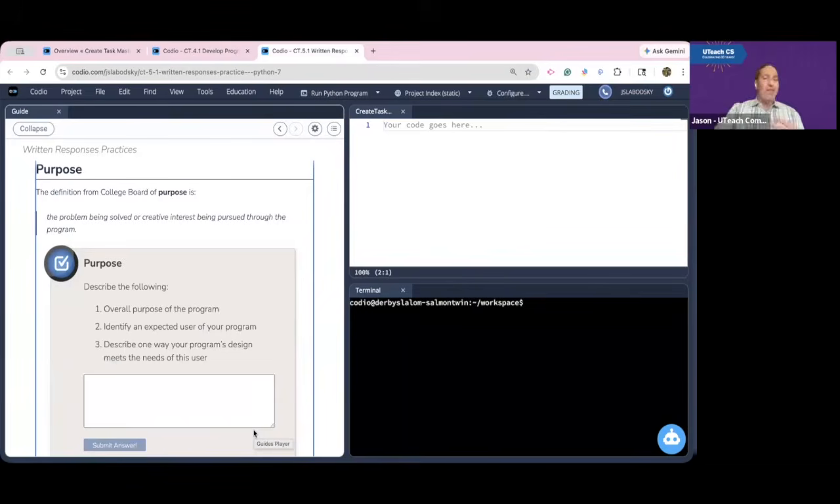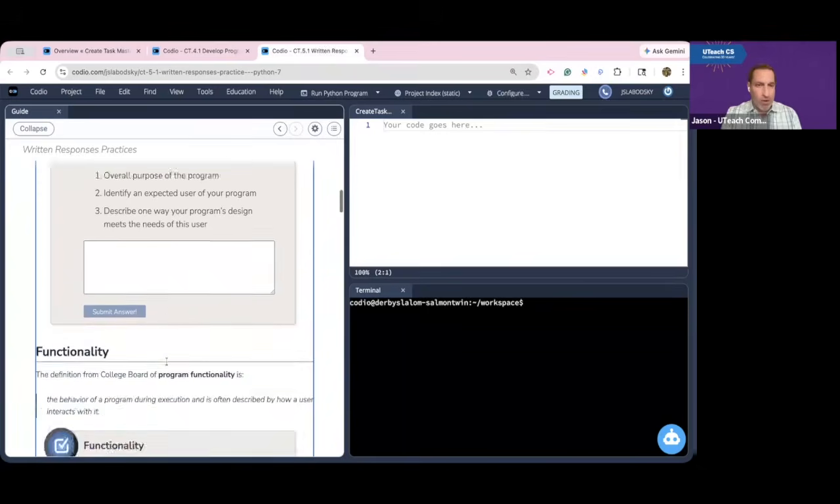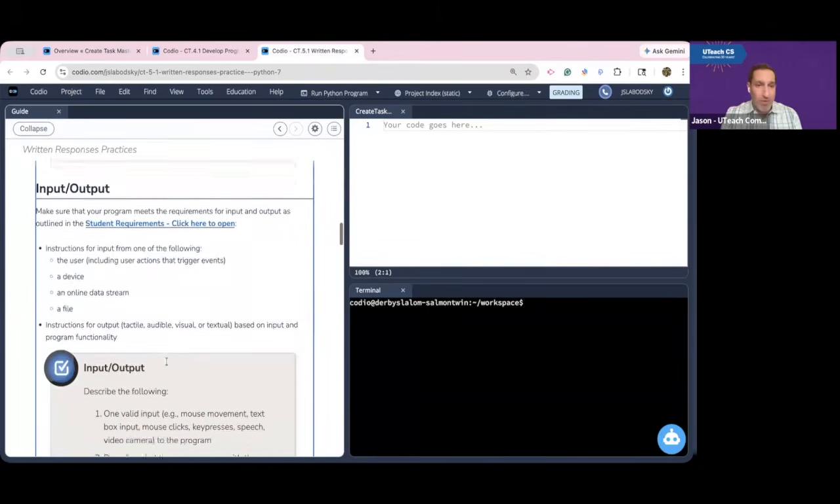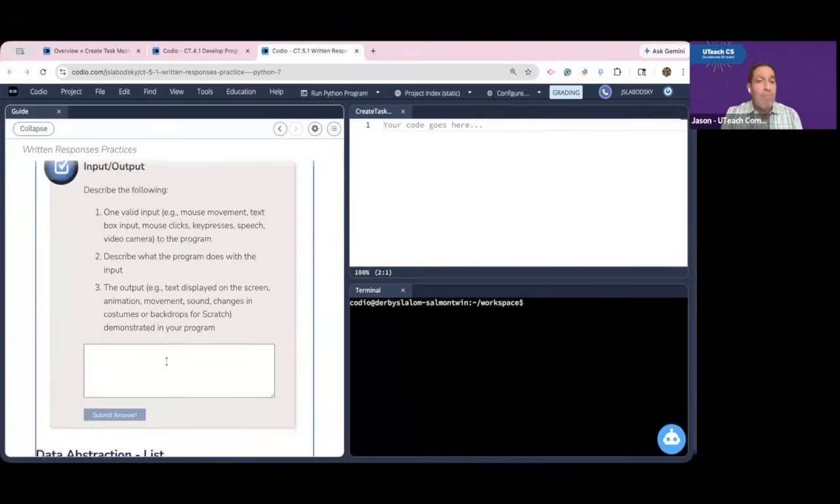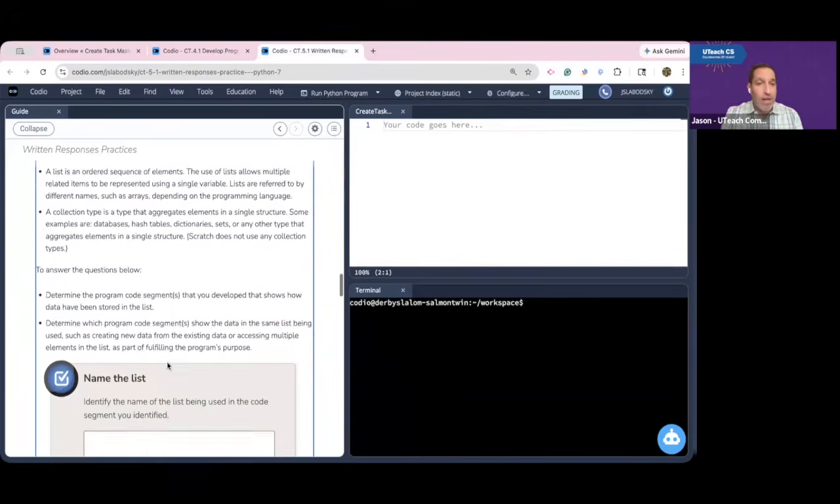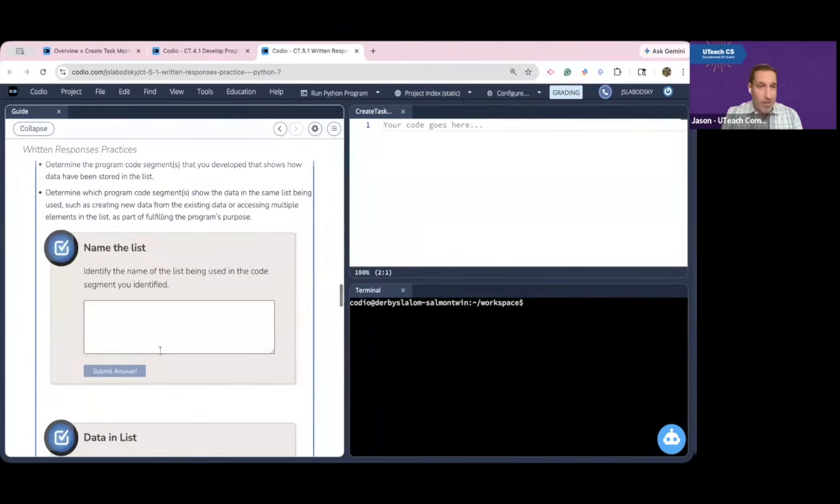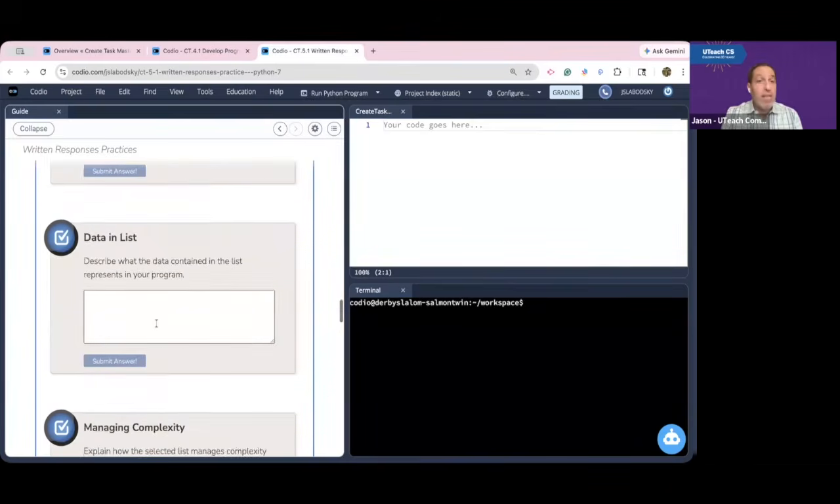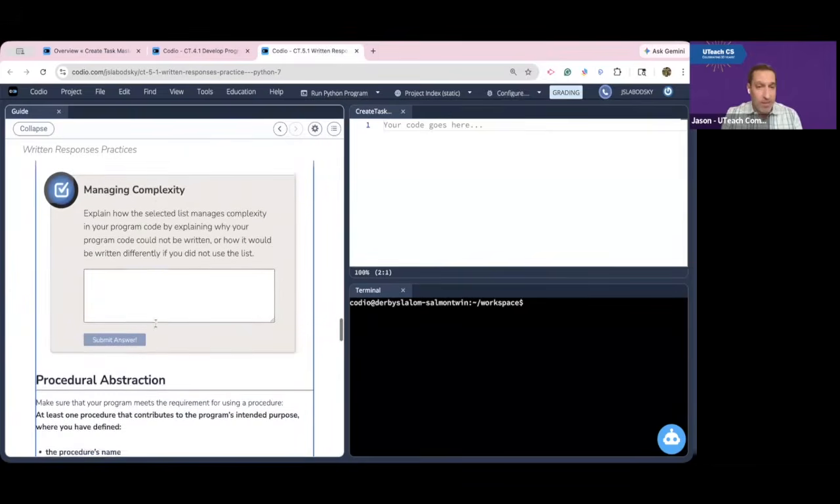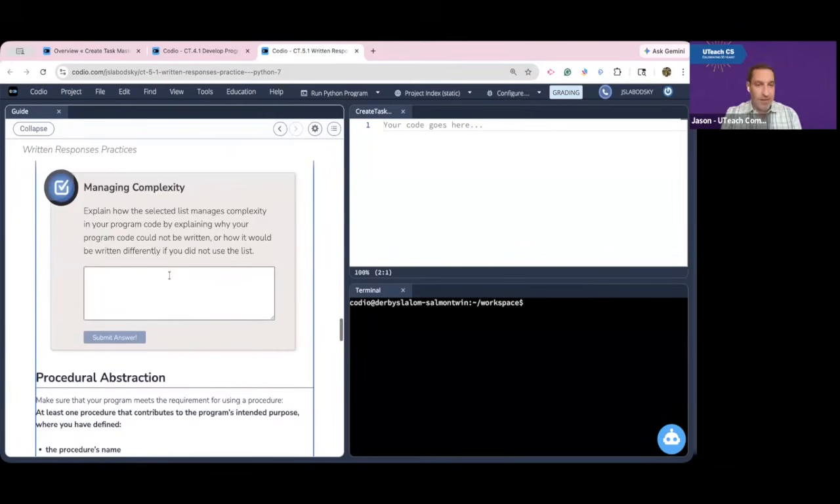Now that you're done with the program, things have probably changed. You might have added stuff to it. What is now the purpose of your program? What is the functionality of your program now? What is your input and output? In detail, what is your list doing? What's the name of it? What's the data your list is collecting? How does it manage complexity?